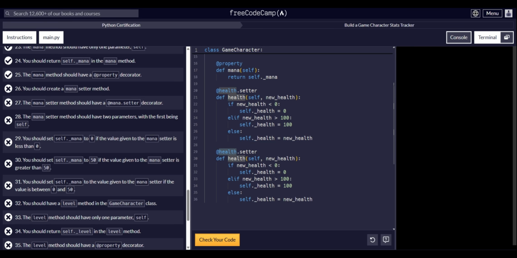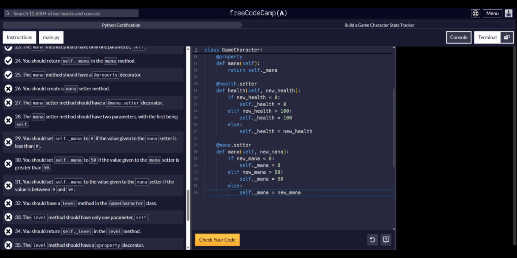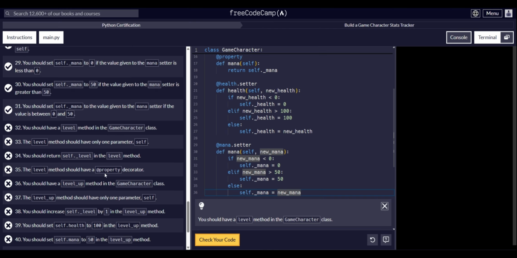Now it is the mana setter, the mana method that is accepting new_mana. If the new value is less than 0, then we assign it to 0. Mana is supposed to be not more than 50, so we change 100 to 50 and change health to mana. And of course, we are changing the else statement, self._mana equals new_mana. Great, let's move forward.